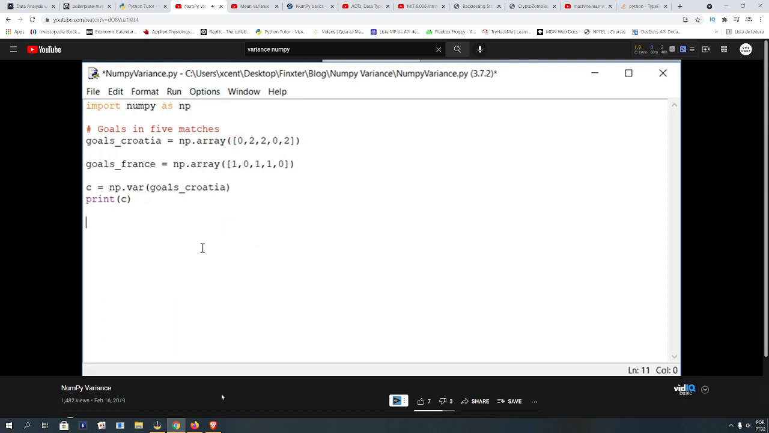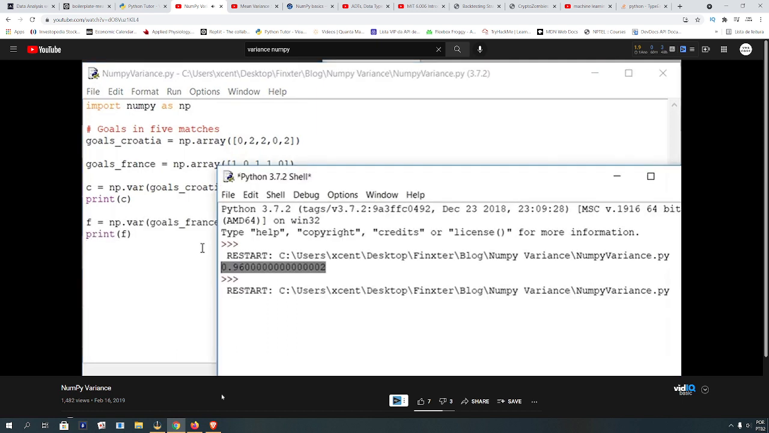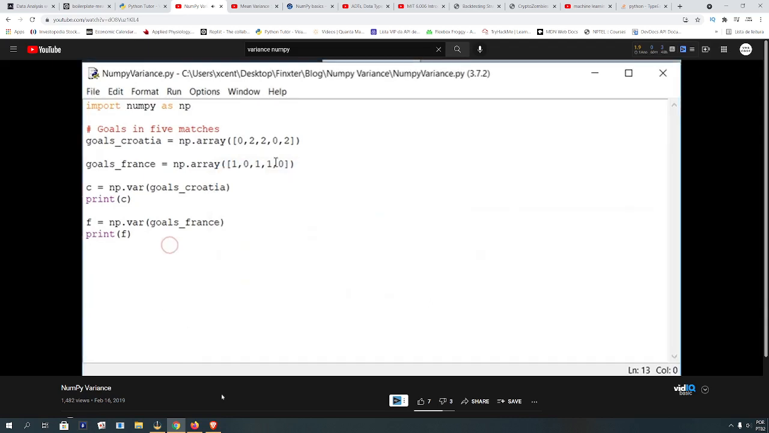Okay, and if you calculate the variance of France, we also use the call np.var of goals France, and you can see that if you print it, the variance should be smaller. So basically, as France shot fewer goals overall, the deviation from the mean is not so significant as for the goals from Croatia. Okay, that's how you calculate the basic variance.